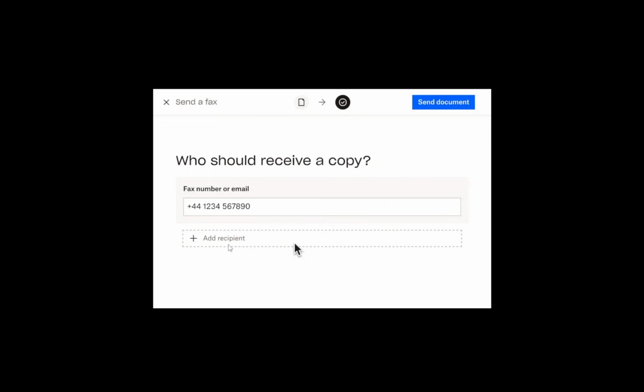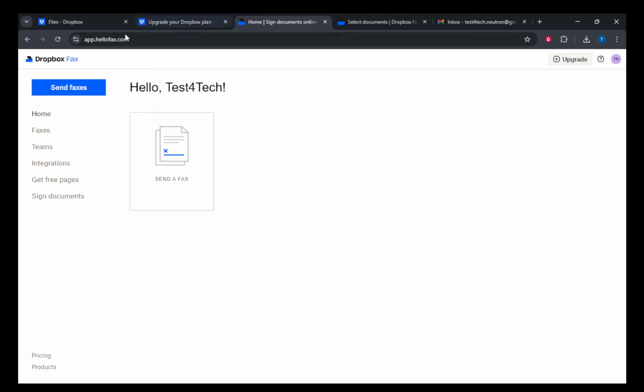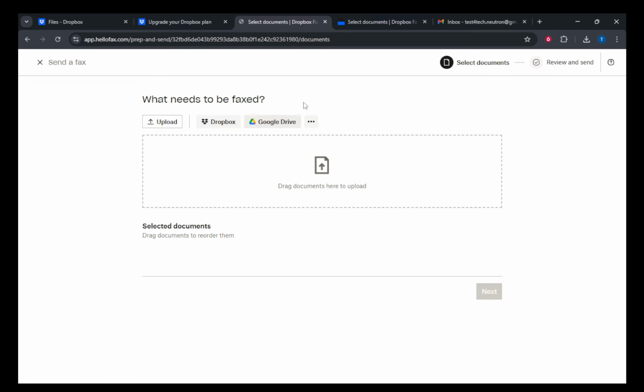Now, let's move on to how you can send a fax using Dropbox Fax. Begin by logging into your Dropbox Fax account. Once you're on your dashboard, look to the left sidebar and click on the Send a Fax option. This will take you to a new screen where you'll again select Send a Fax. Now it's time to upload the document you'd like to fax. You can upload directly from your computer, or if your document resides in the cloud, that's an option too.